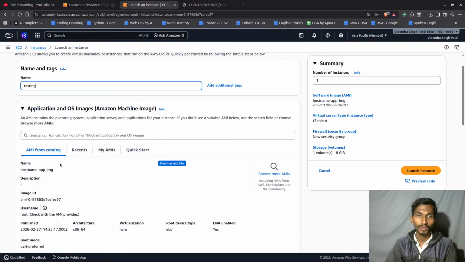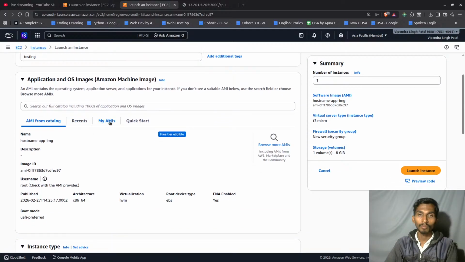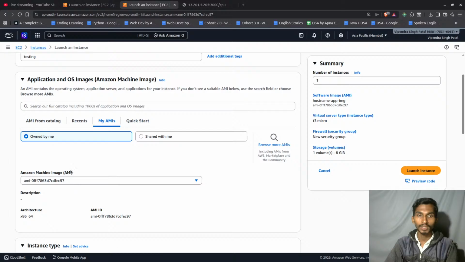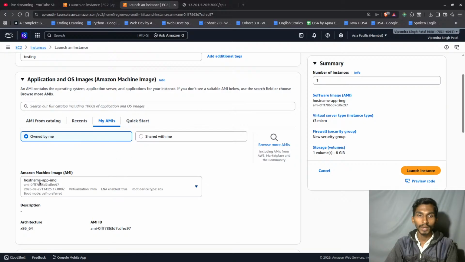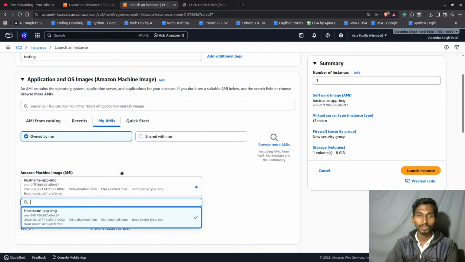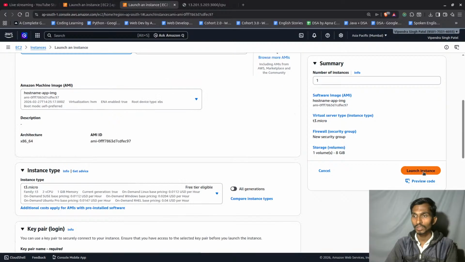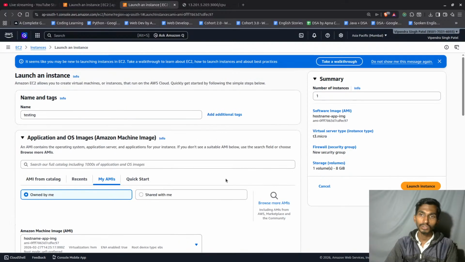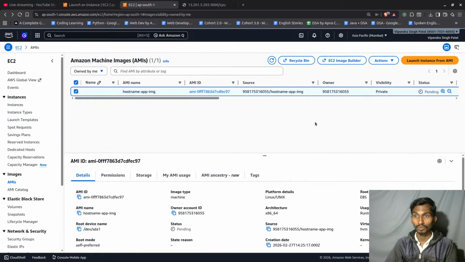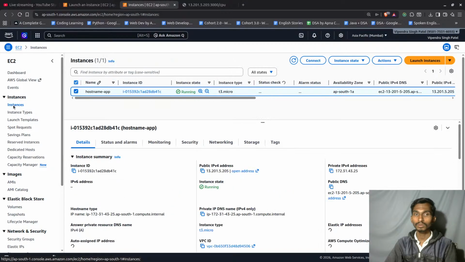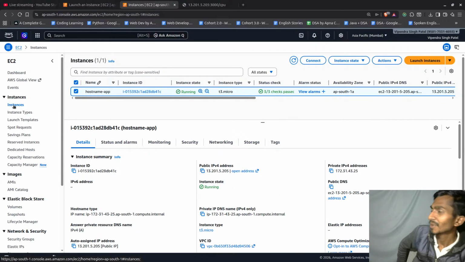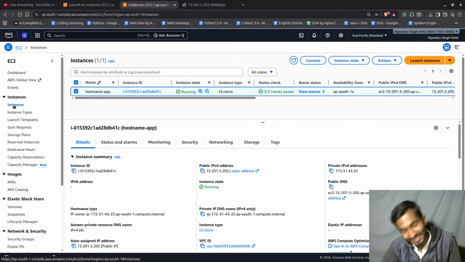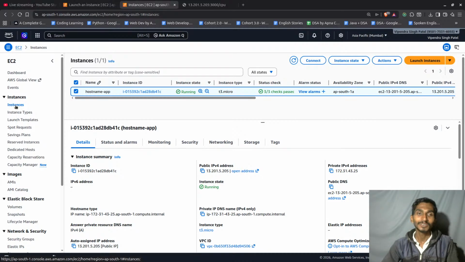Once this is done, from my AMI you can simply select the AMI that you created, and right now you created a hostname app image. So once you have that particular AMI, you can simply launch the instance, and the instance is going to be created. Again, the goal is not this, so we will not be doing that. Why am I fumbling? Never mind. Let's slowly keep moving ahead.